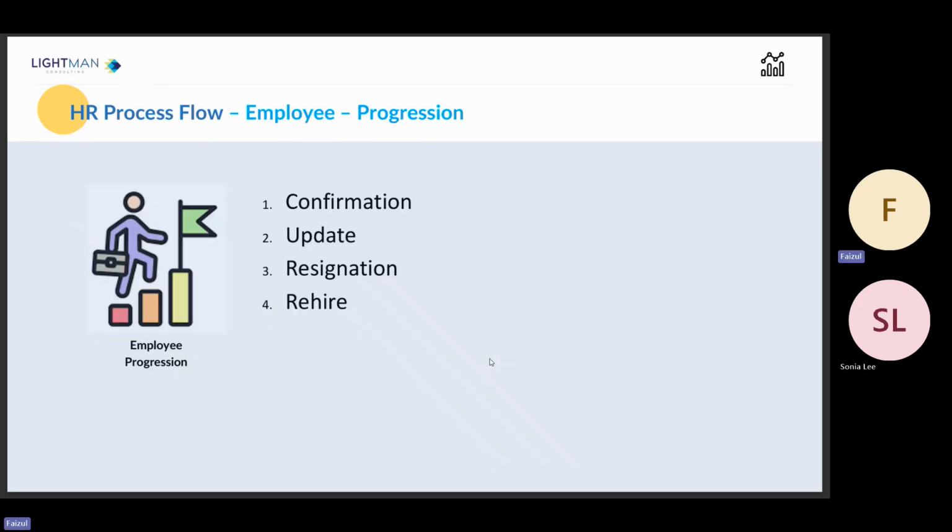Right. So HR profile flow. Next is for the employee progression. So this is the confirmation, update, resignation, and rehire. So this is the part that I told you just now.